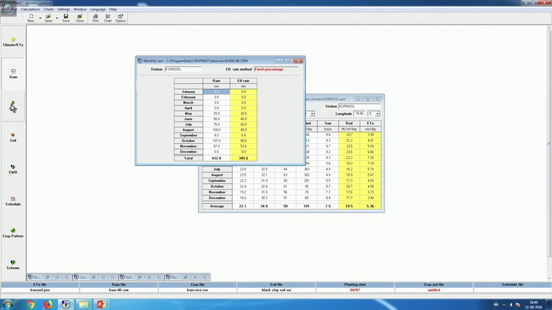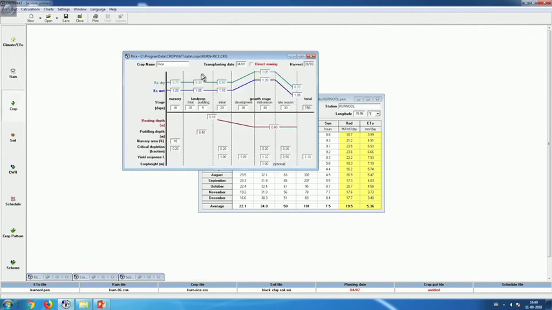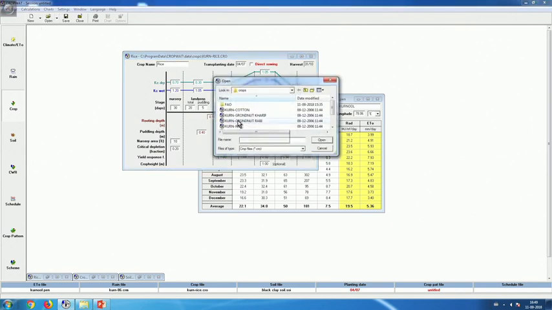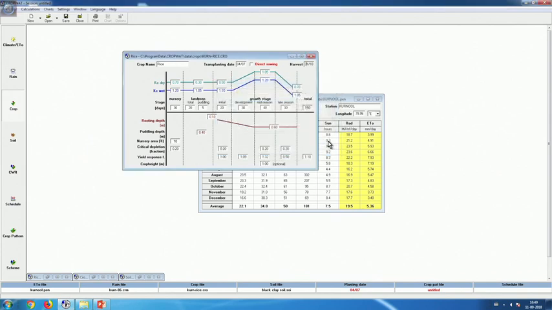And then a third input is the crop. The crop really requires the information on Kc, stage, root depth and everything. This is for rice, Kurnool rice, then open it. So, it will give the crop data for rice.